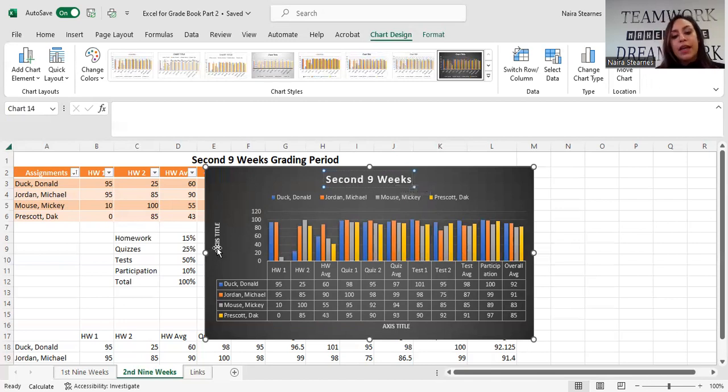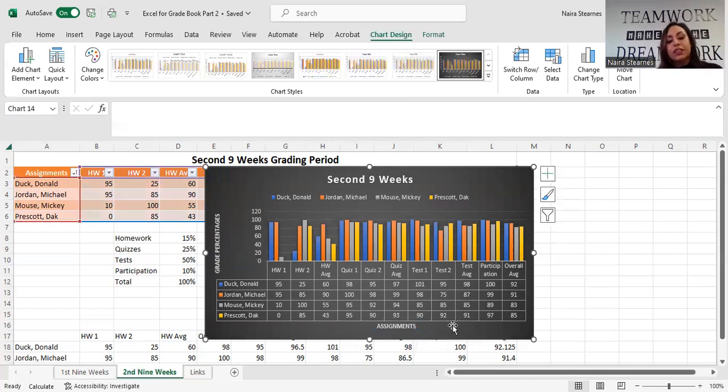Okay. Then I need to go and change this axis title. Same thing. These are all text boxes. You click in them to change the writing, and then you also can move them wherever you would like. So it's very simple once you have your table set up to go in and add in any changes. So here I'm going to put grade percentages because that is what I have here, and down here, I'm going to go ahead and put assignments. Okay. So I feel like everything looks how I like it.